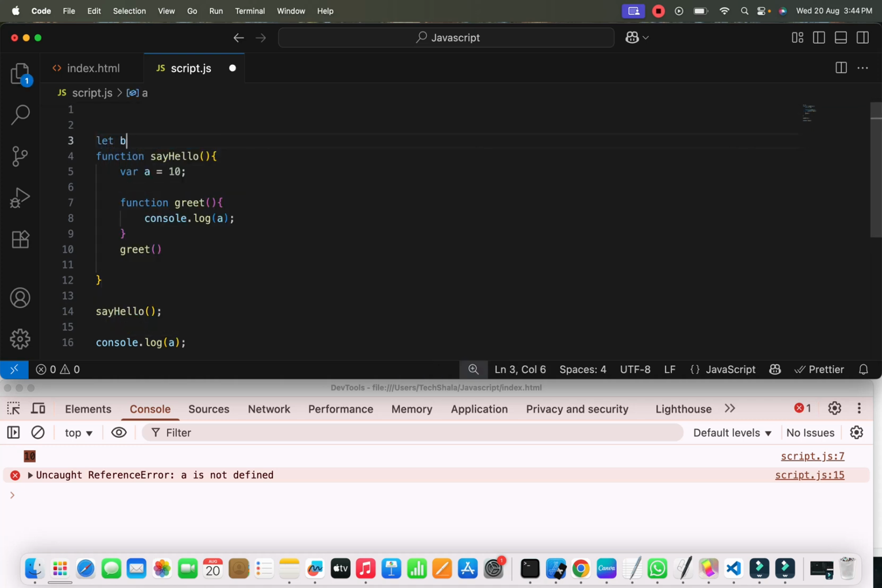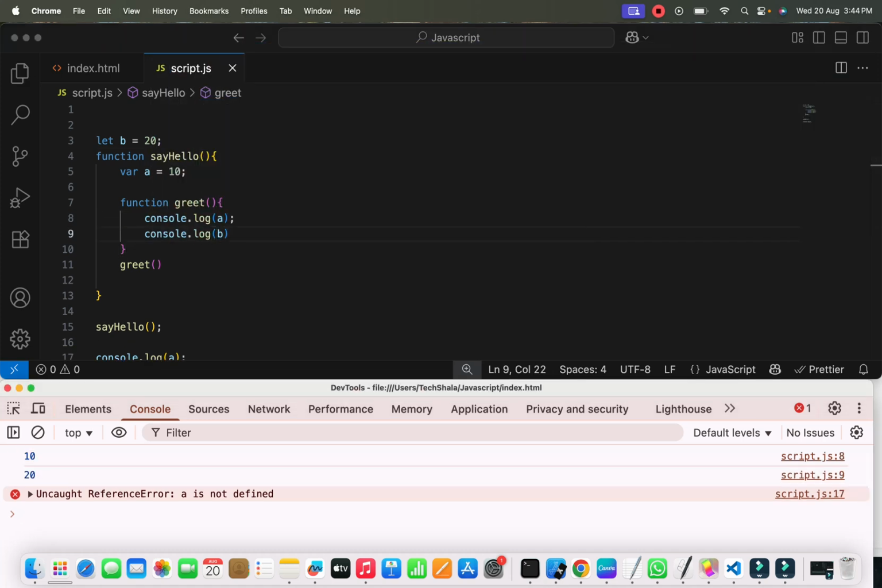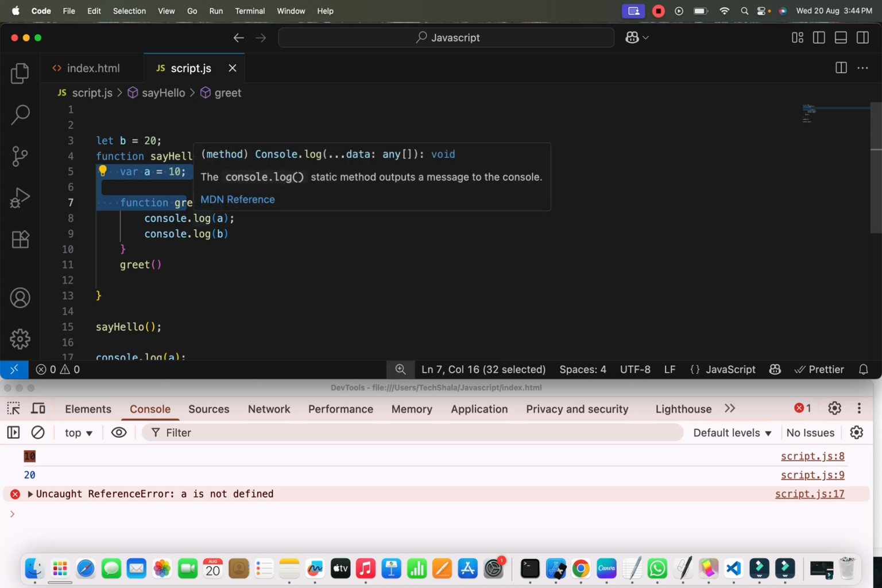I declare some variable here, let a be equal to 20. Let's see if we can access this in the innermost or inner function. Yeah, that is also fine. I can access both the global scope variable as well as the function scope variable inside an inner function. So that is what lexical scope is all about.